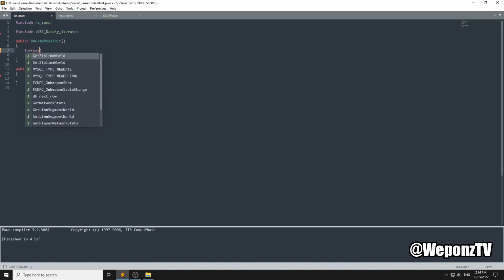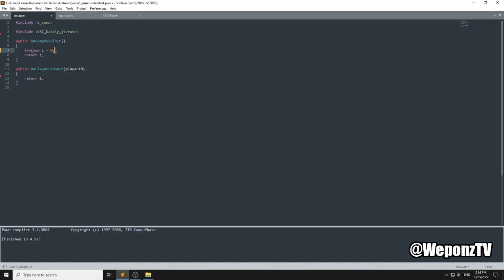But practically what I'll do is I'll go for new. What we're going to do is specify a variable for the loop to use. So we'll go new i = 0, and then we'll go i < MAX_PLAYERS, and then we'll go i++. So practically what's happening here is the loop is going to start at 0, and then it's going to go up to MAX_PLAYERS. So MAX_PLAYERS is 1,000.